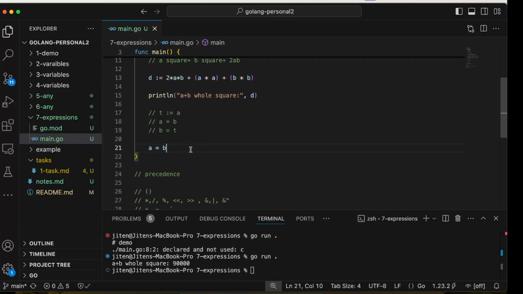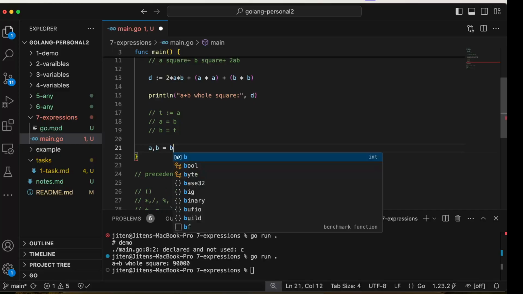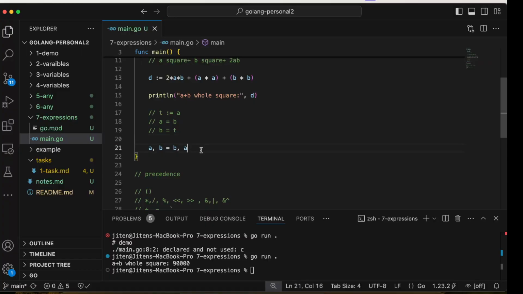You can simply swap A, B equal to B, A. This is a very, very simple swapping. In fact, this is not limited only to two variables. You can also do it with three variables.